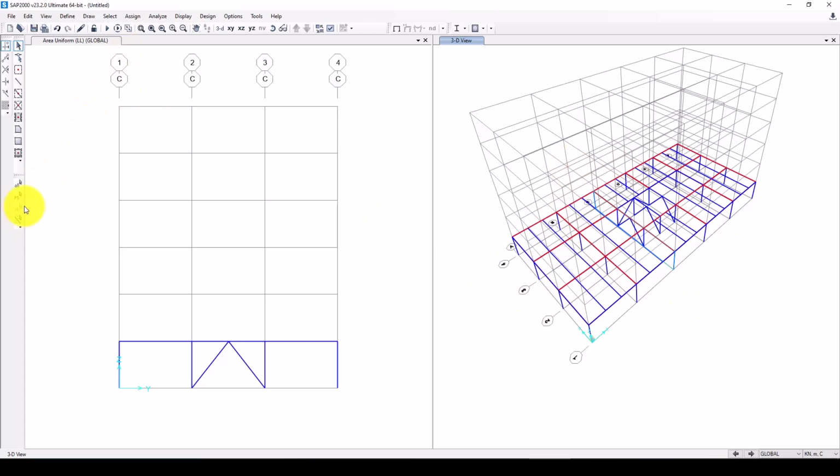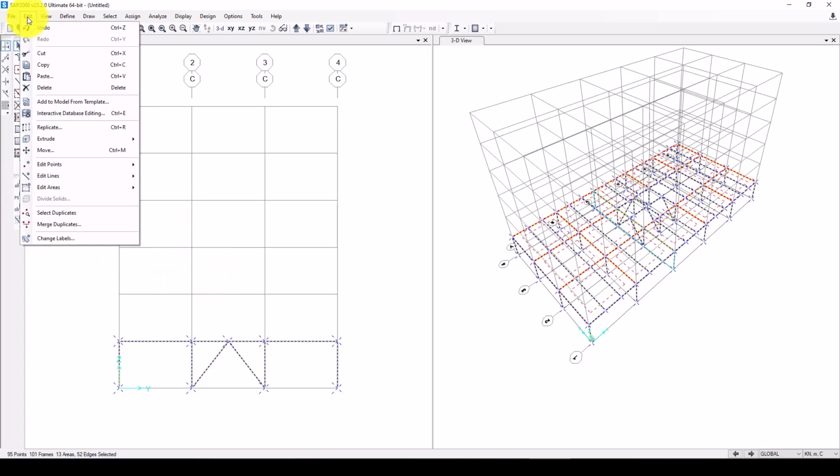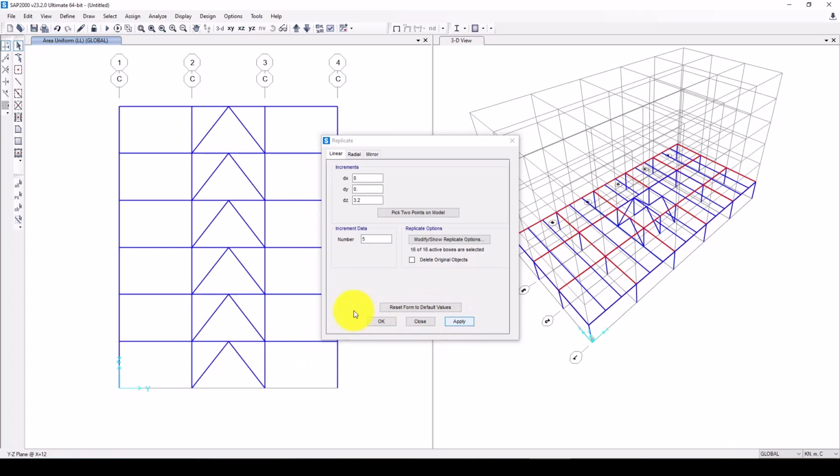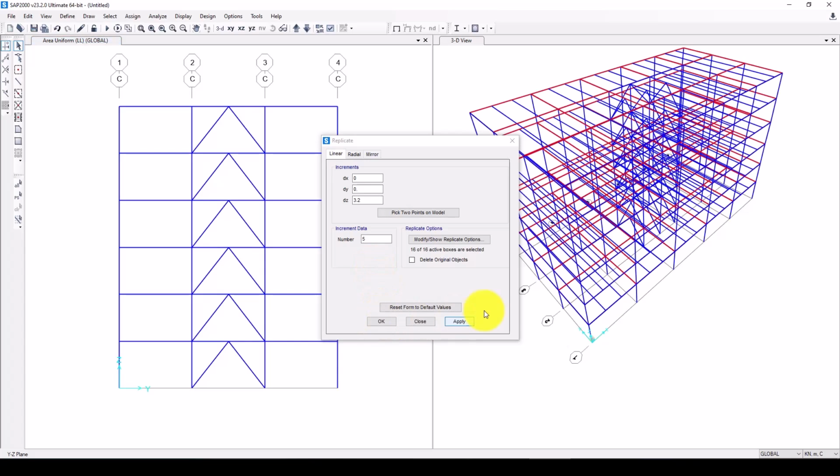So the next step is we want to select all. Select all, and we go to replicate here. Now we want to replicate in the z direction, which is the height of the structure, 3.2. The number is the upper stories, 5 stories. I'm going to apply it, and the entire structure is created.